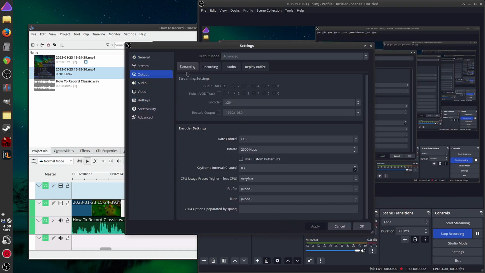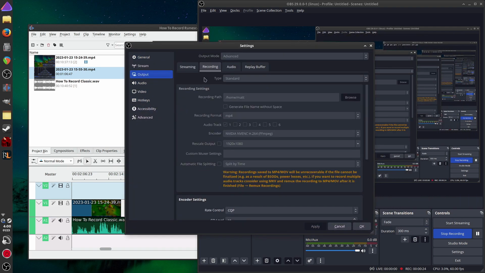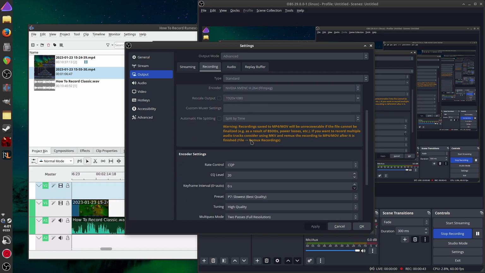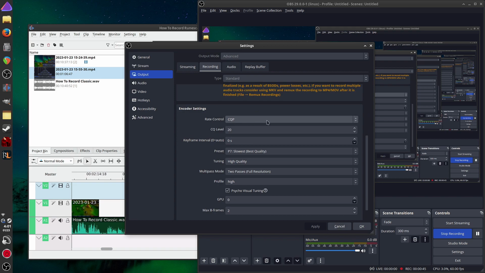Streaming I'm not going to look at. Recording is what we want. And then you want to make sure that if you have a video card, OBS is recognizing it and using it. So I'm using NVIDIA NVENC encoding, and you want to make sure that that's enabled if you have a video card for sure.